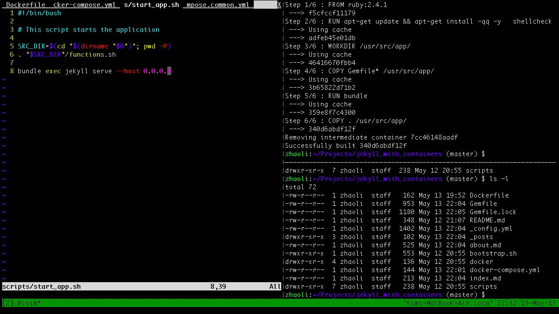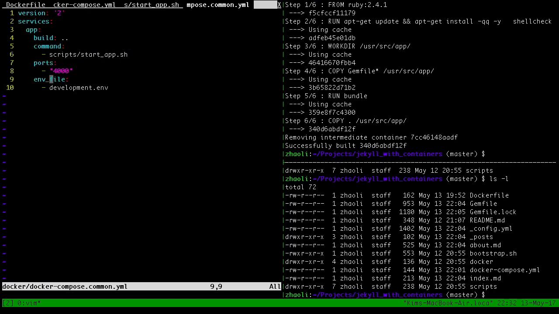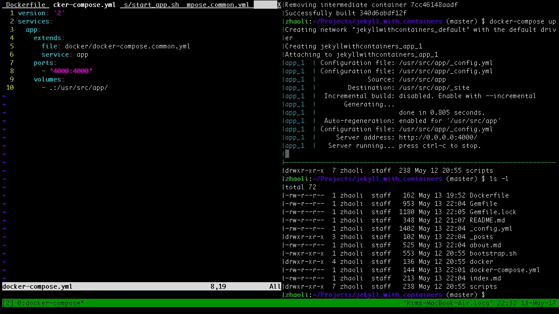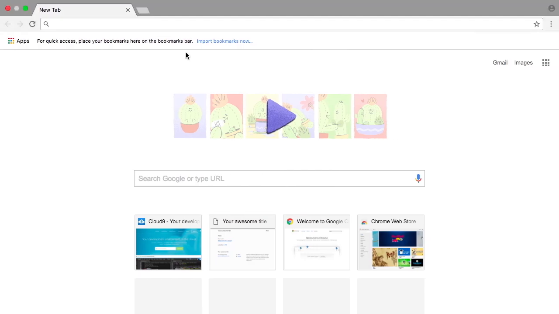Our start script will run the Jekyll command to start serving the site from within our container. The default port is 4000, so we will be sure to map the container port 4000 to our host port 4000. Now we can bring up the service using Docker Compose. Once Jekyll is ready, we can visit localhost port 4000 to see the site.